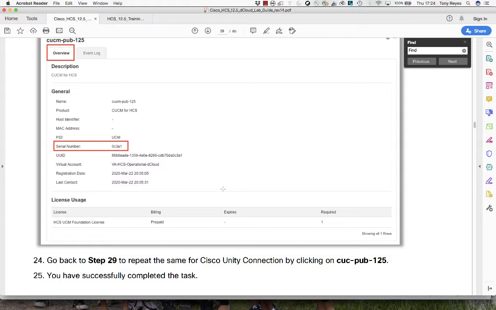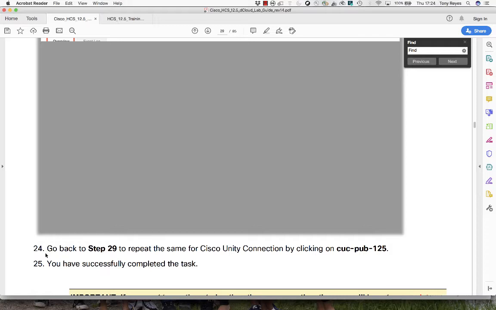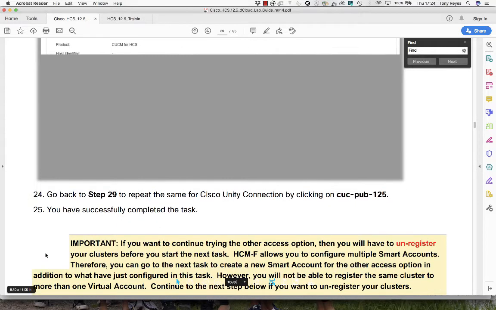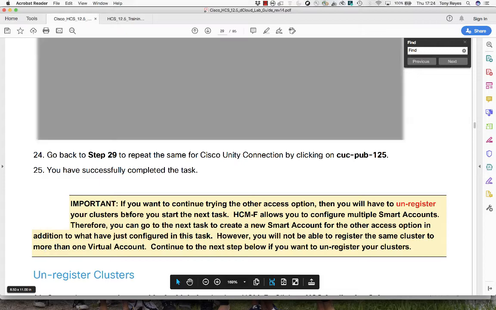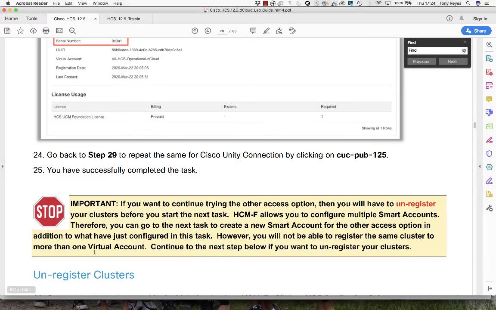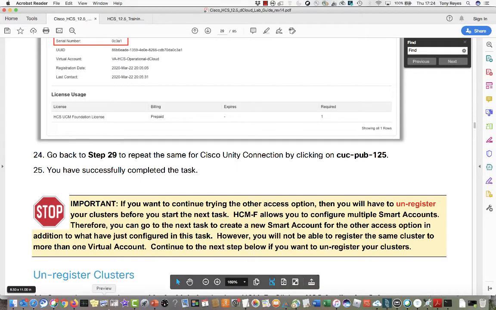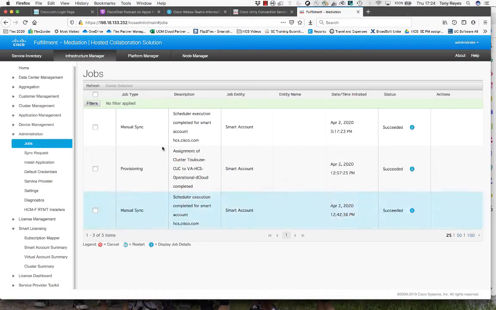This is where we ended back in step 29, where we just checked the Unity Connection server. At this point, it says we've completed and to unregister the clusters. However, we're gonna go and do the license report lab, and then we're gonna come back and unregister the clusters, and then we're gonna do the CSSM. But before we go any further, let me go to the HCMF.